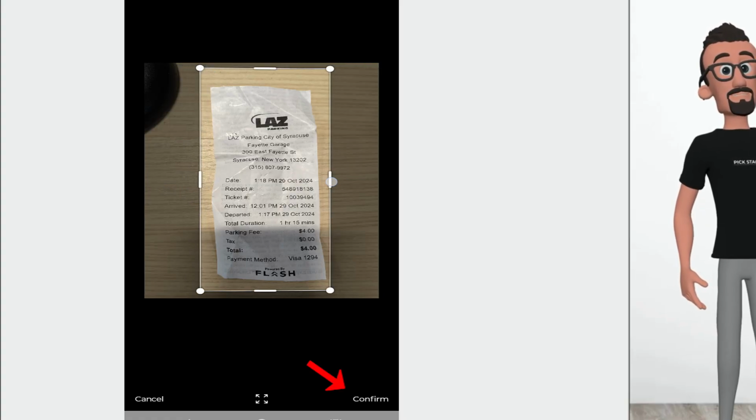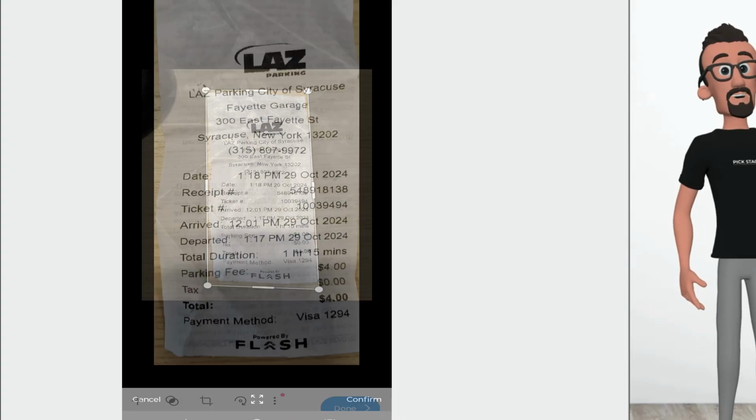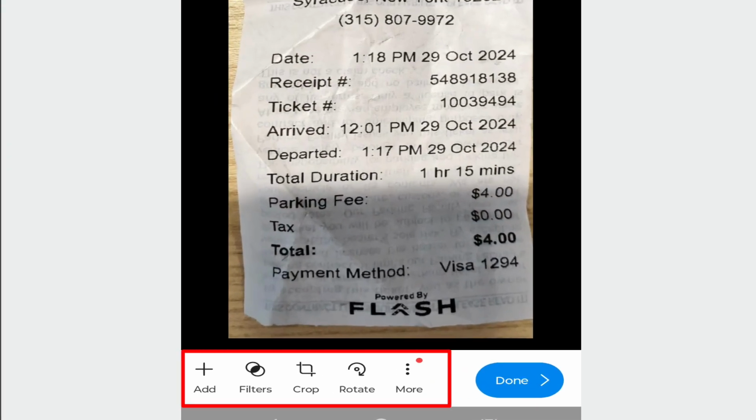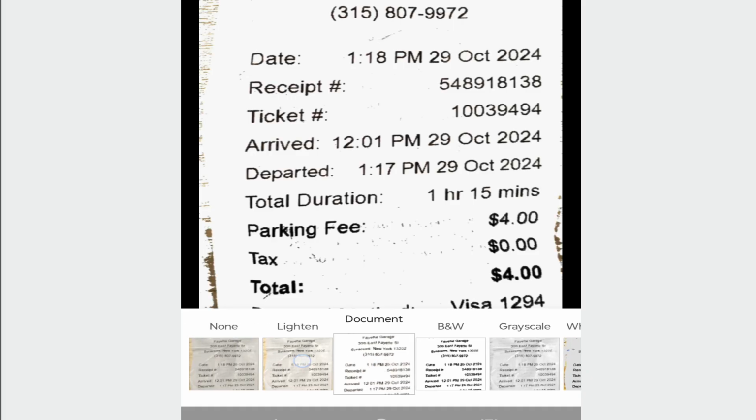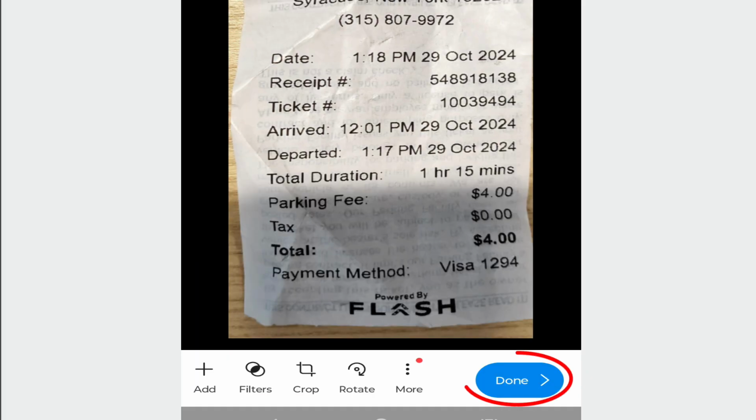When you're finished, tap Confirm in the lower right corner. You'll now have some more editing options like rotating the picture, going back to adjust the crop, and adding filters. If you tap Filter, you can see previews of all the different filter options. When you're finished making edits, tap Done in the lower right corner.